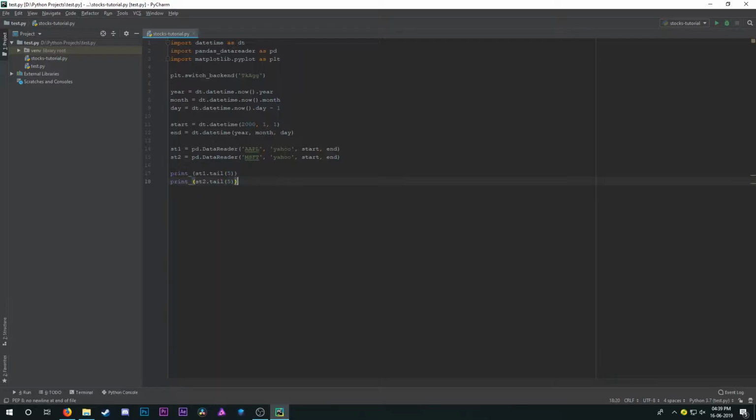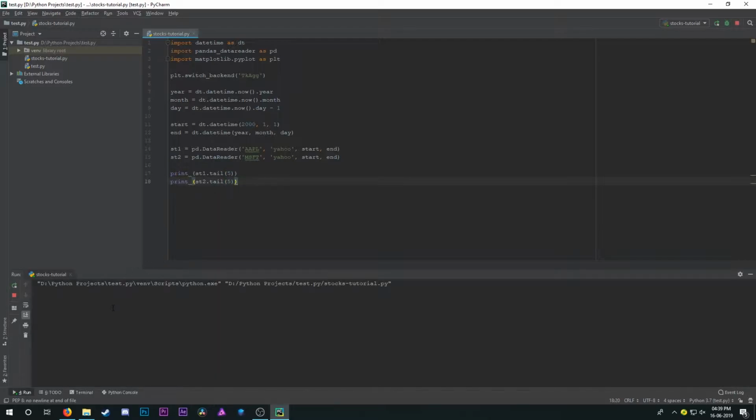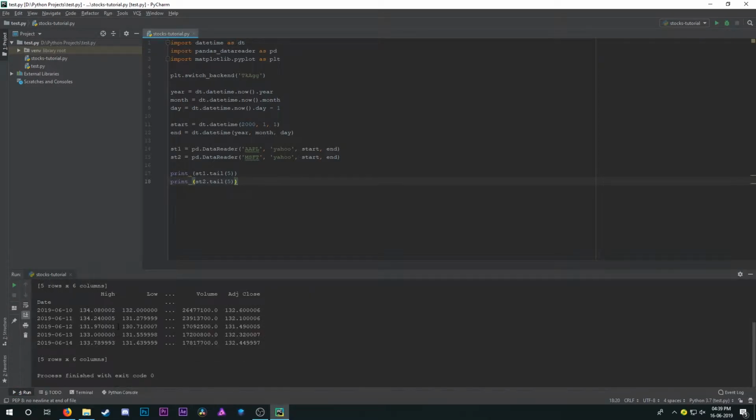Now I'm going to run this piece of code. So you will realize that we will get these values. They're probably plotted out into a table, so we can now use these values to plot graphs. So let's start with that.